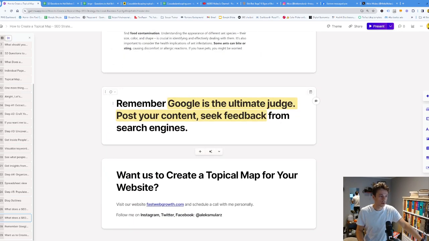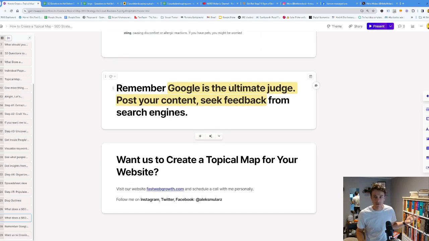So remember, Google is the ultimate judge, and any future search engines. Post your content, seek feedback from search engines and users, okay? I see a lot of people get stuck trying to create the perfect topical map, but first we're doing a hypothesis. We're posting it out into the world, and then we're seeking feedback and then refining it over time. And again, these topical maps are never static, okay? You're always going to be adding to them as user behavior changes and all that stuff.